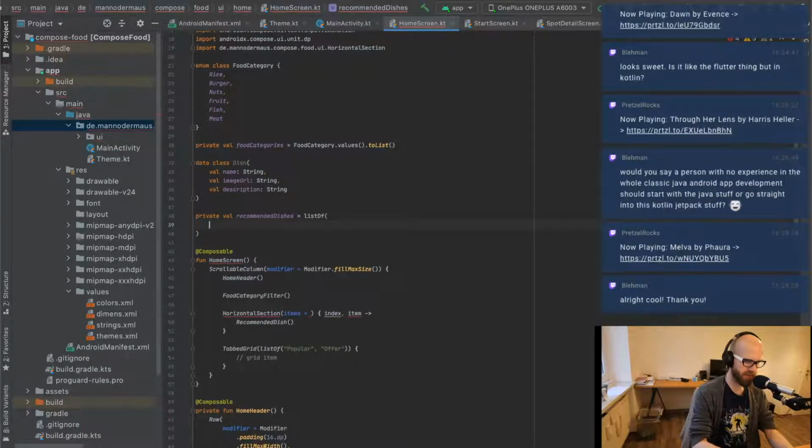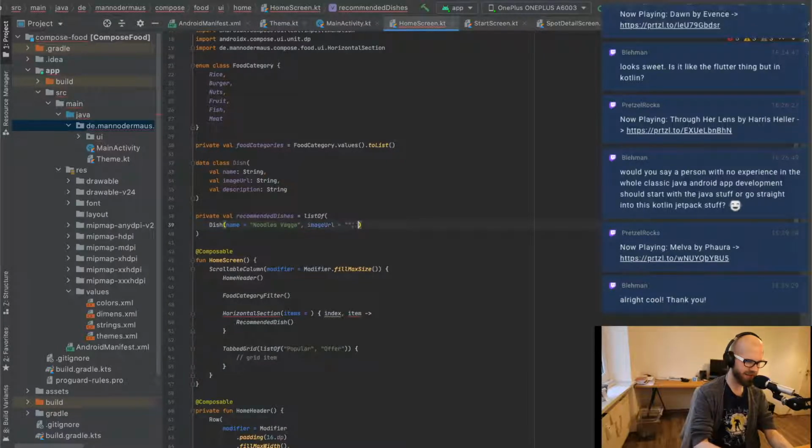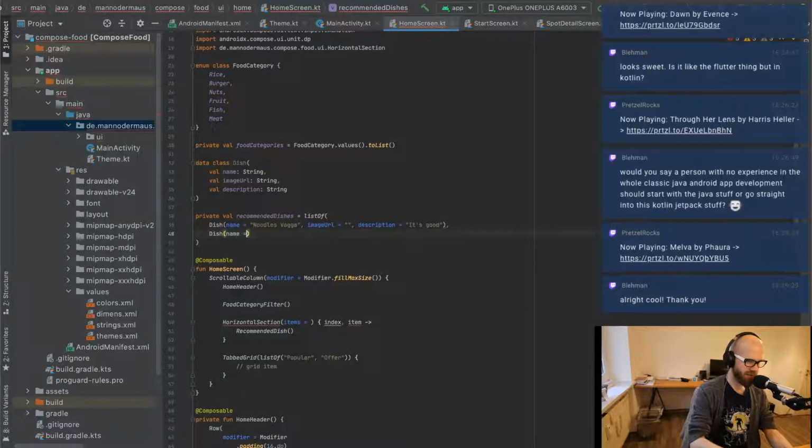And then we have these noodles here that I have on the design. Noodles vaga, I don't know if that's a thing. Image URL, I don't have one yet. Description is, I don't know, it's good. And then I'm also going to do Teflora's egg roll things. I'm going to make those a dish. Egg rolls, image URL, to be discussed. And then egg rolls, you can roll them. Alright, let's leave it at those two for now.